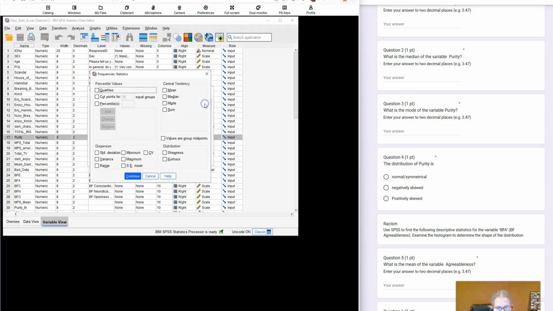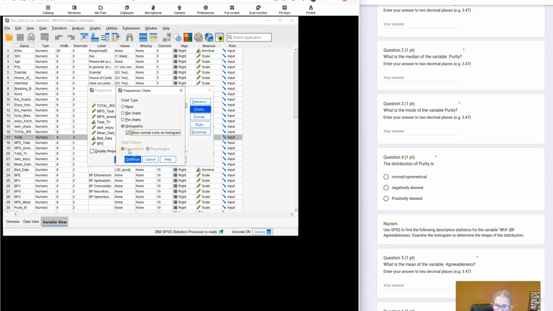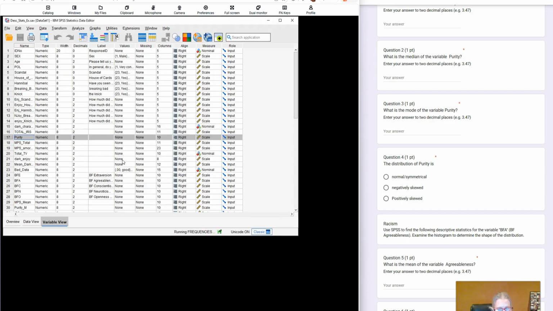Then we're going to click on Statistics, and we're going to select Mean, Median, and Mode. Hit Continue. We're going to deselect Display Frequency Tables because this is useful only when we have categorical data. Finally, we are going to click Charts and select Histograms and Show Normal Curve, which will help us visualize the shape. Now, all these instructions are in my SPSS instructional videos, but this is just an example here, for further help, right? Click on OK.